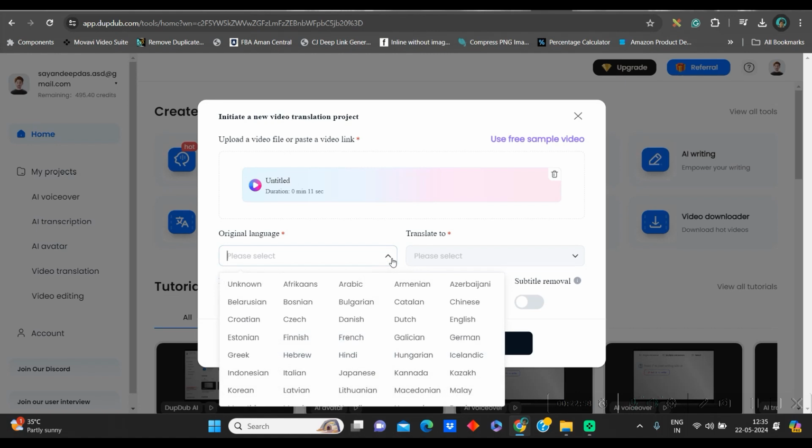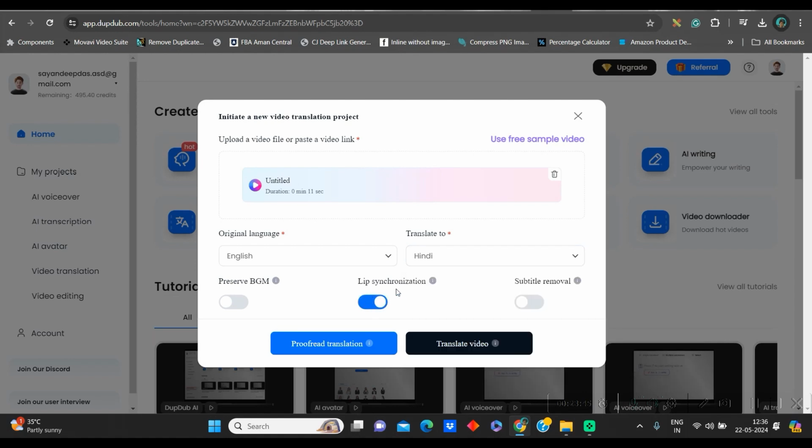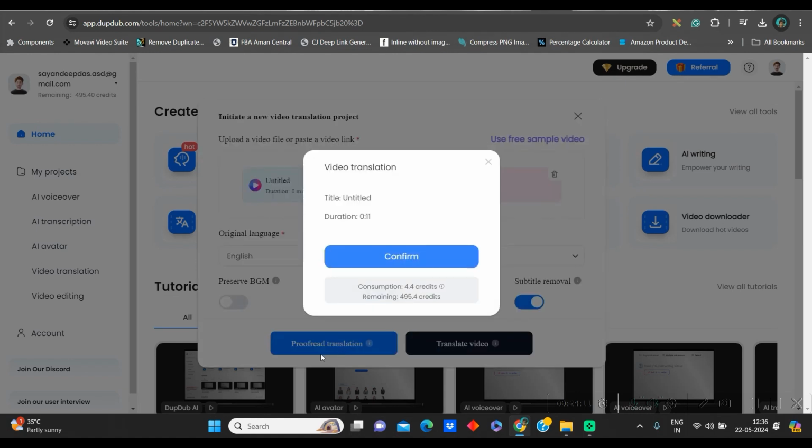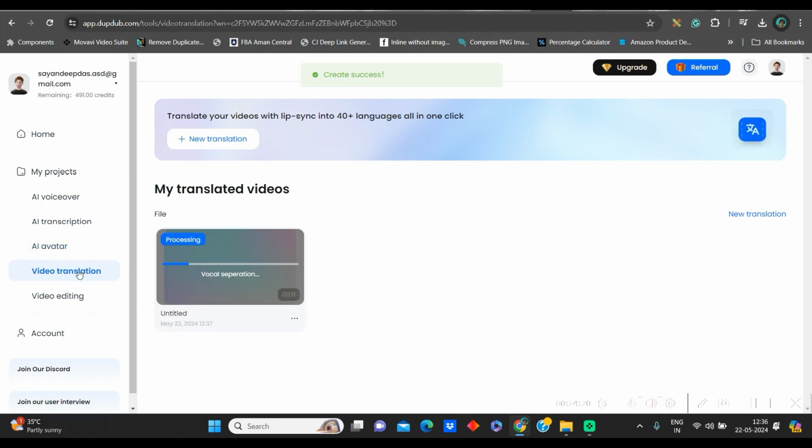So go to original language, select English, this one, and I will translate it in Hindi. I will keep lip synchronization on. If you want subtitle removal, you can remove subtitle, then translate the video. You can also proofread it, but I don't need it, and then confirm it. It will take 4.4 credits. Now all these things will come under these my project option.